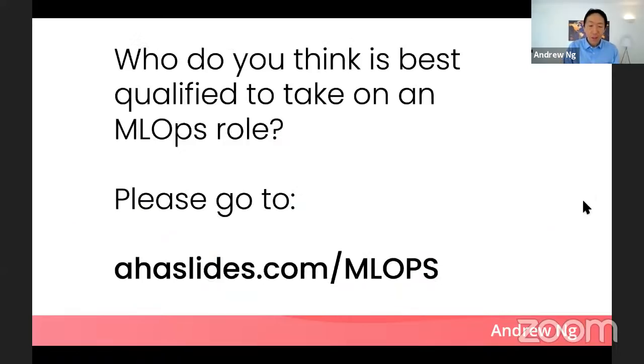Do you think the MLOps role is best done by a machine learning engineer or data scientist? Or do you think it's best done by a DevOps engineer? There are lots of great DevOps engineers. Maybe they can expand their role to encompass MLOps work. Or should it be a software engineer? Lots of great software engineers have become machine learning engineers, and maybe they could do this too.